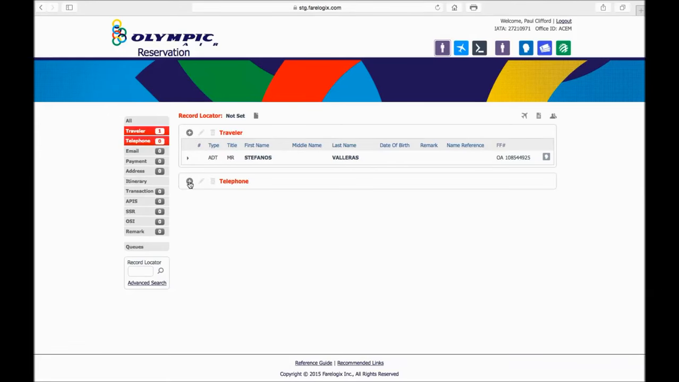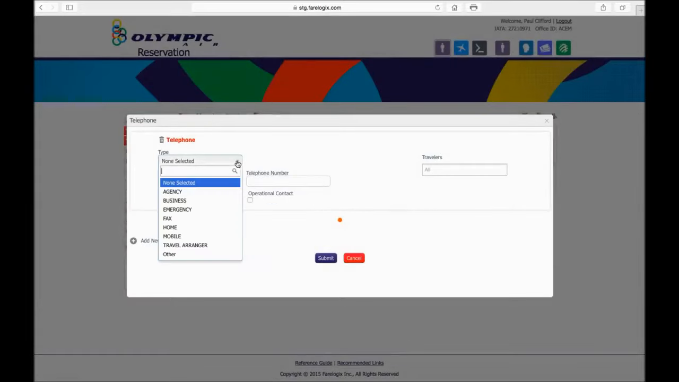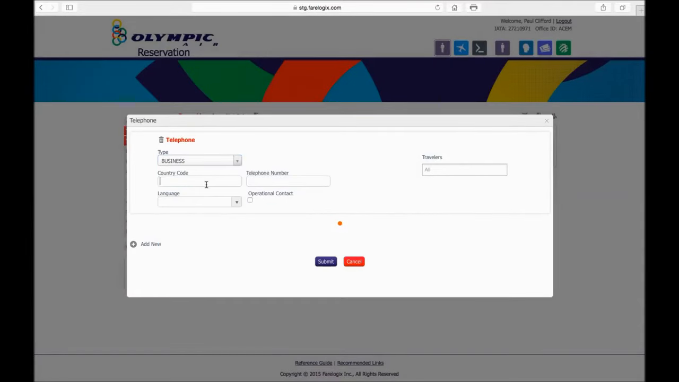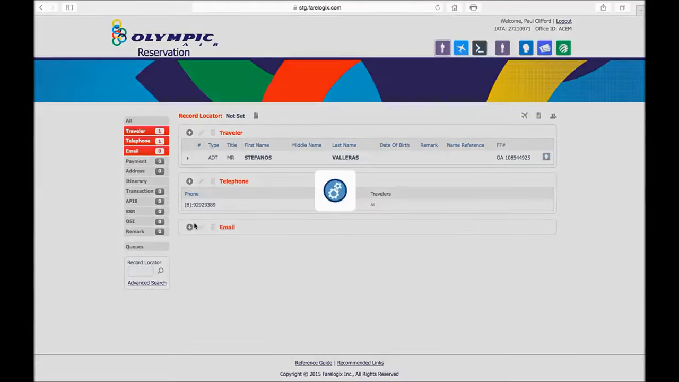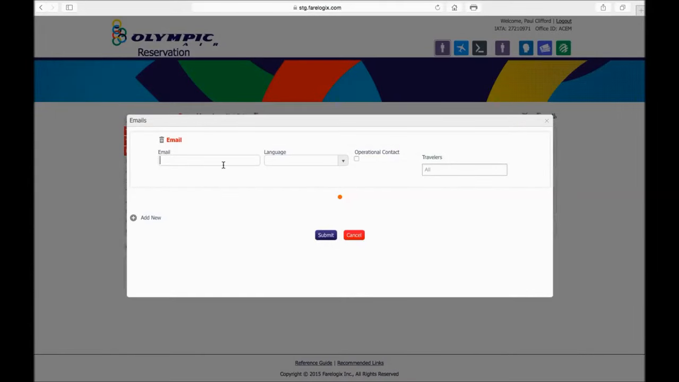Telephone. Operational contact is useful, a 24-hour emergency number for the passenger in case of irregular operations. You can also add additional phone numbers if required. Email. Add the email address for the passenger.